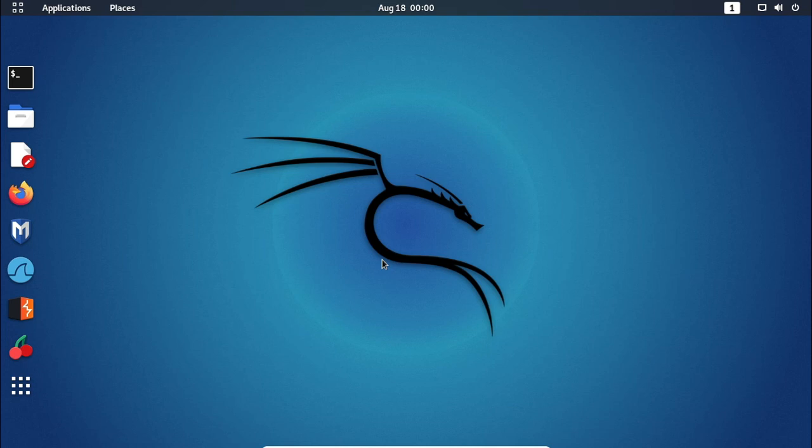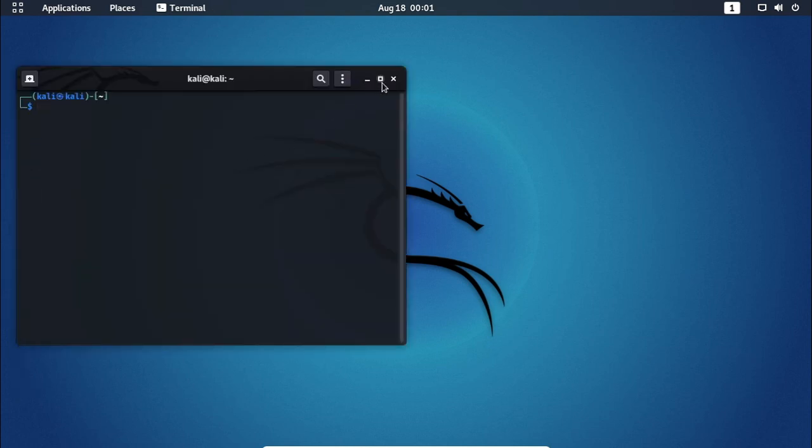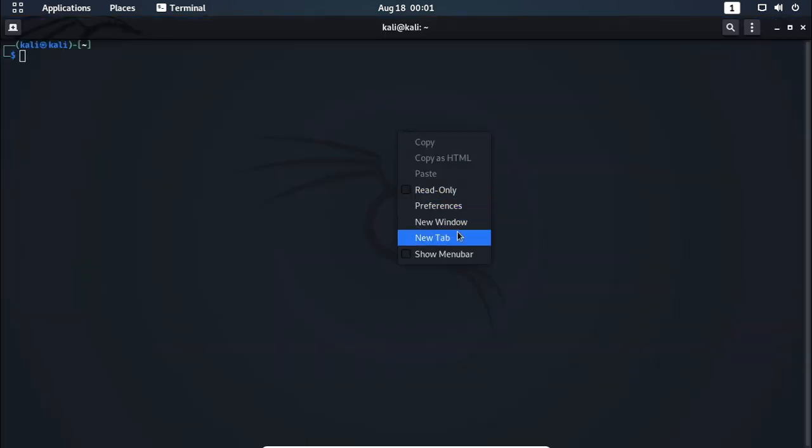Now the first thing you can do after it's rebooted is either delete the default desktop environment of Kali Linux, or you can just switch the default. You can do whatever you like. I'm just going to perform both of those. I'm going to go to the terminal and split the terminal. Oh, I'm sorry, it doesn't have the split feature right now.